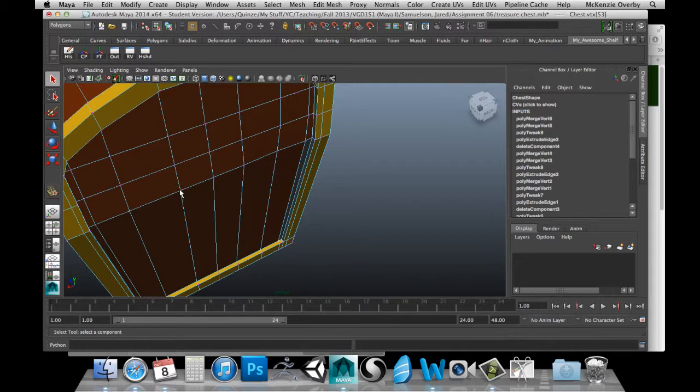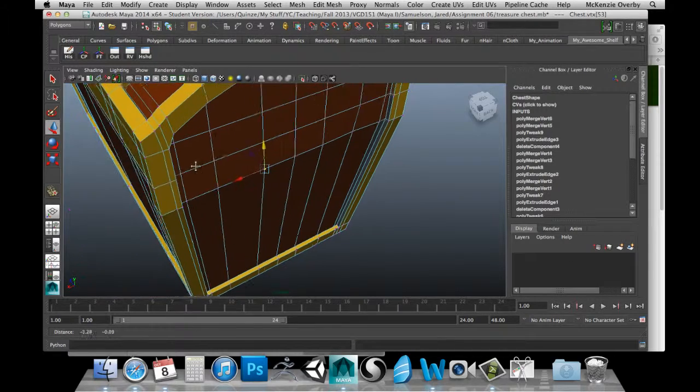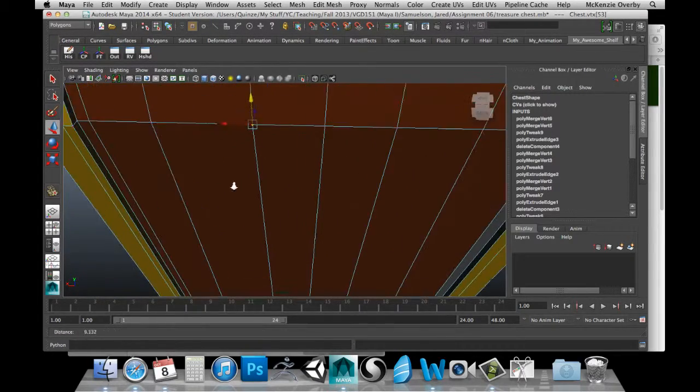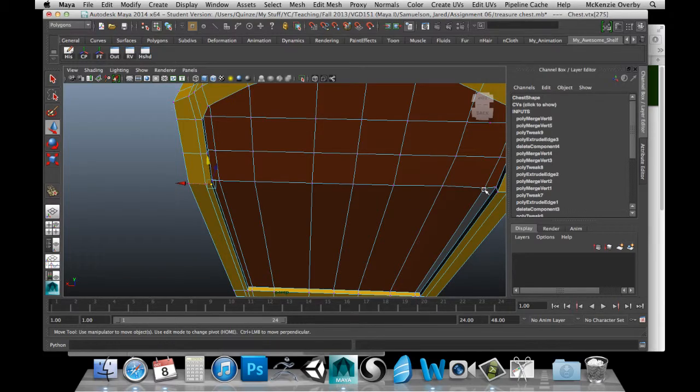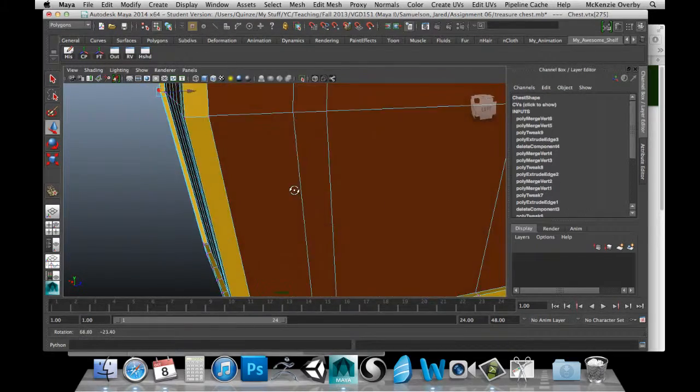Let me just double check this side randomly, just make sure that you don't have anything strange going on with any verts here. Everything looks normal, and it all looks normal on this side. Okay, so this side is all done.